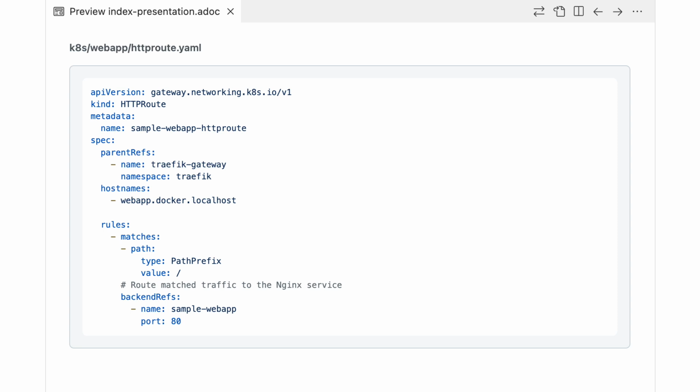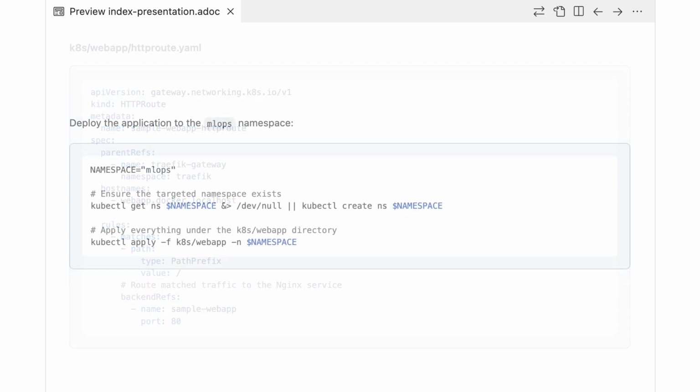This Gateway API resource tells Traefik that any traffic matching the host name webapp.docker.localhost and the route path prefix should be forwarded to our Nginx service on port 80. We apply all these configurations to an MLOps namespace using kubectl.